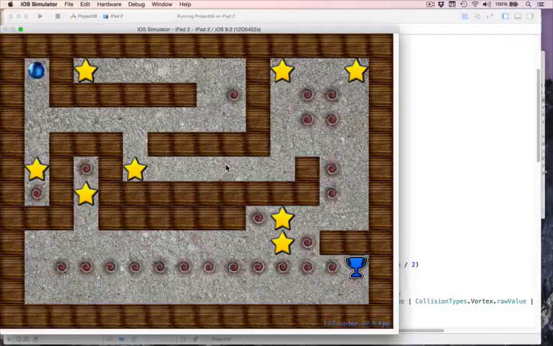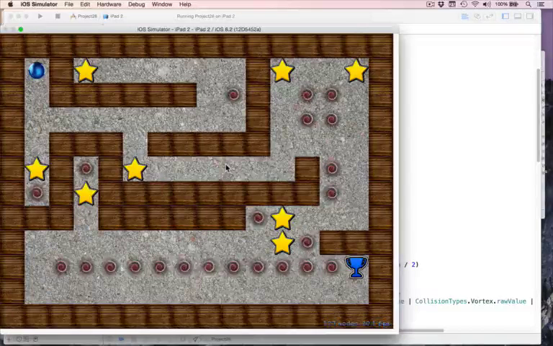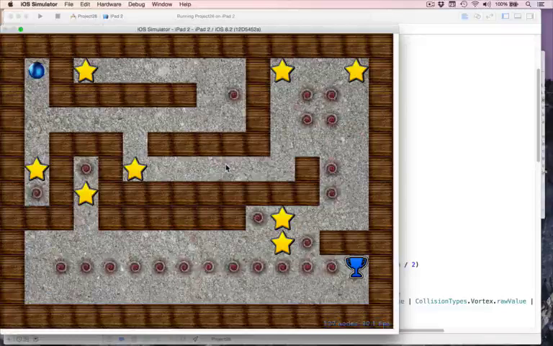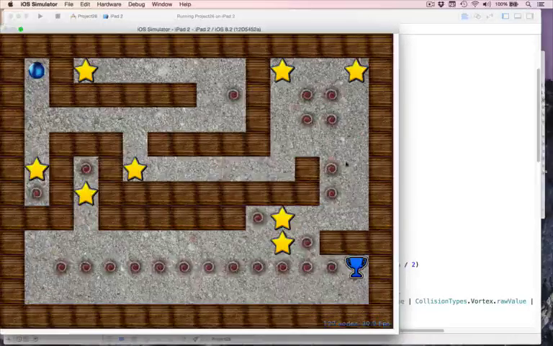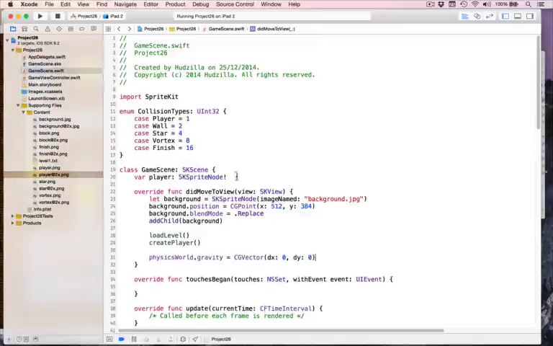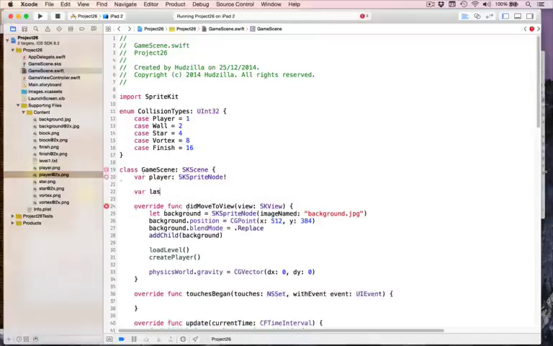If you are happy to test on a device, you don't need this hack. You can literally forward wind. But if you're stuck on a simulator, or you're just curious, then please crack on with this hack. So add this property to your scene: var lastTouchPosition is a CGPoint optional. It may be there, it may not be there.